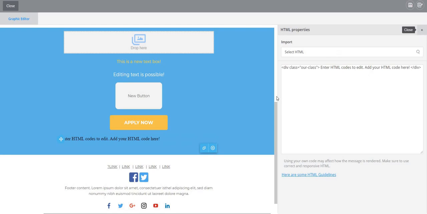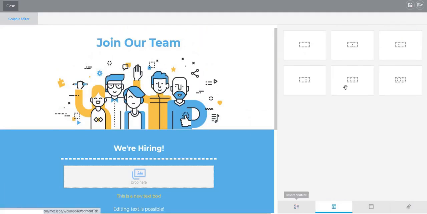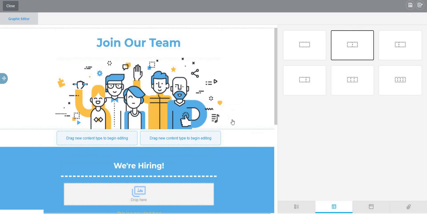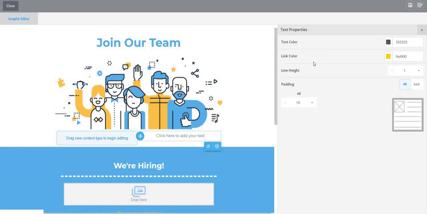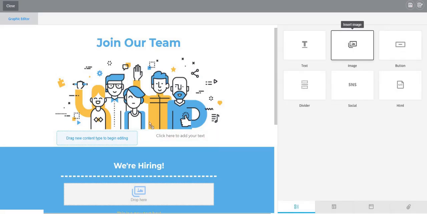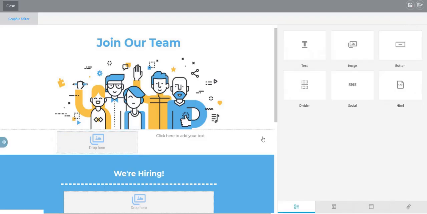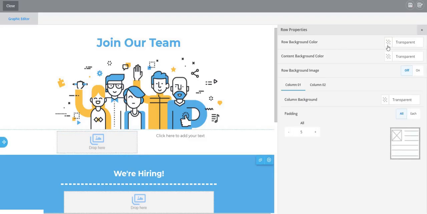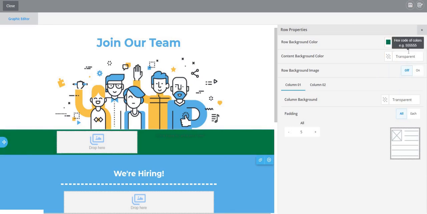Another section of the Editor Control Panel is the Layout panel. The Layout panel contains different column styles that you can insert into your email. The columns allow you to design your email further by inserting content elements into different positions on the graphic editor. A newly inserted layout will have its own Row Properties panel. Click on the newly inserted layout element to make changes to the background color or the padding.